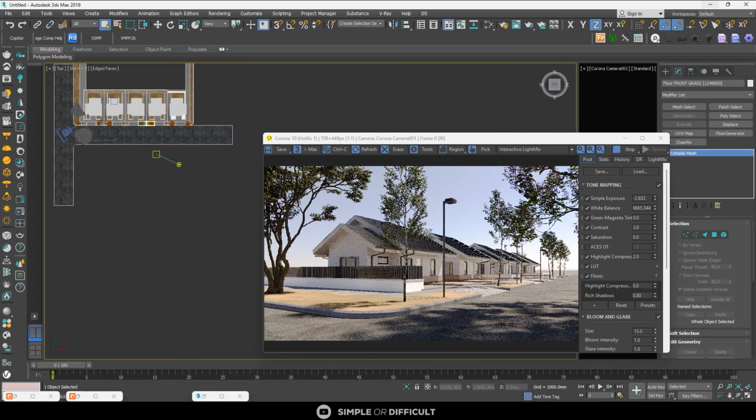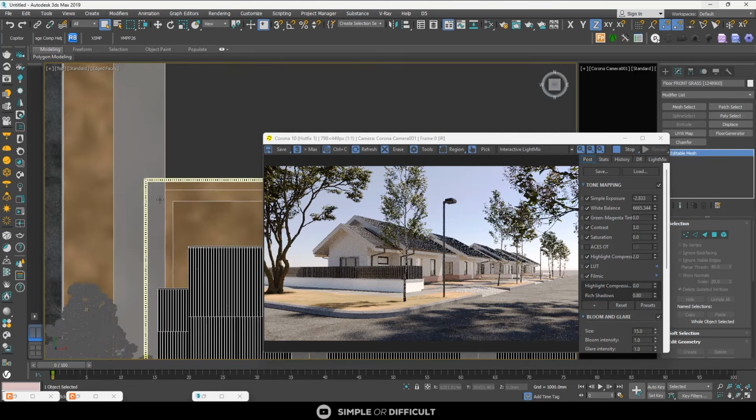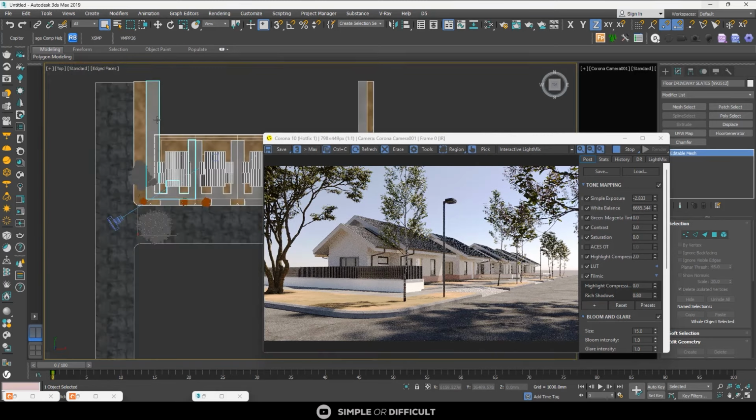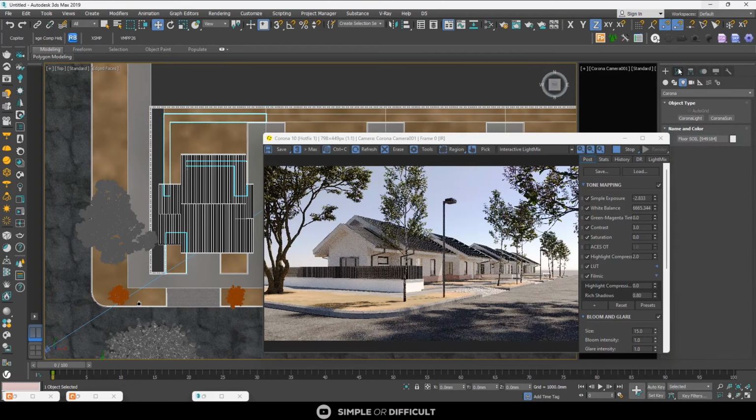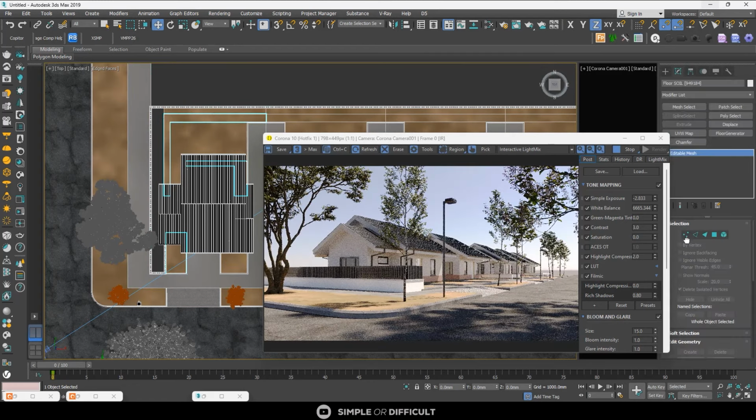And we have adjusted that. Need to move this walkway element outside the compound, because we're going to add greeneries there later. So let's just do that.